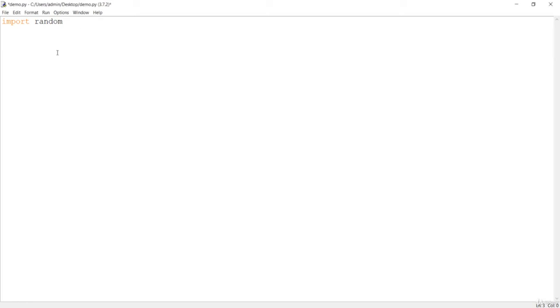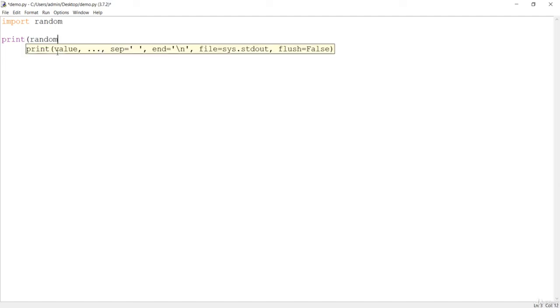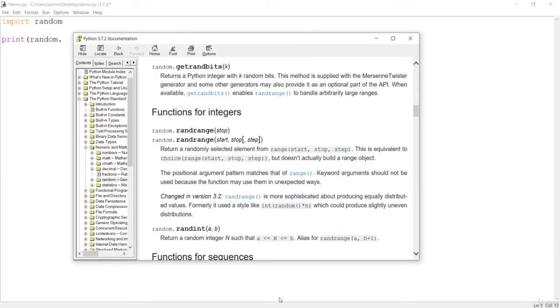So I'll just say print me random, and if you want to use a method of this module, you have to give the dot operator, because it has shown us here the functions for integers. If you want to make use of that randrange, it should be random first, that is the module, then give the period and randrange.